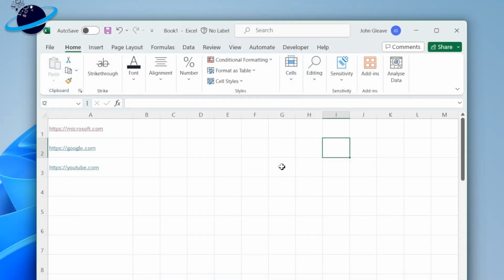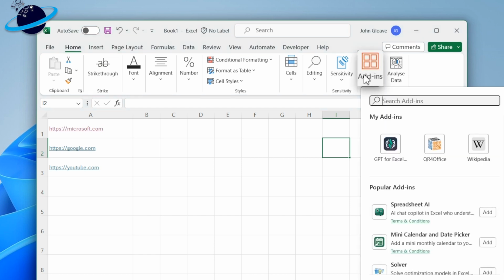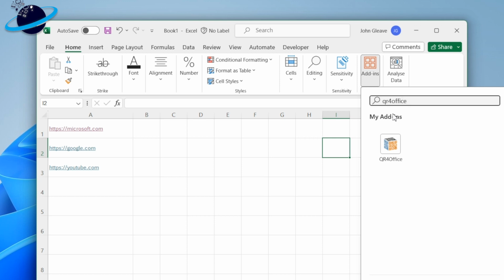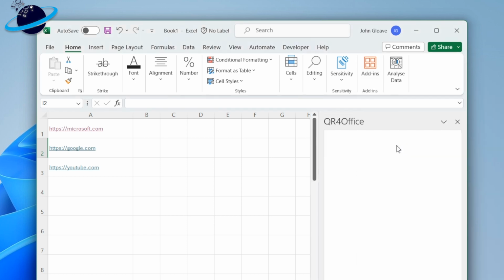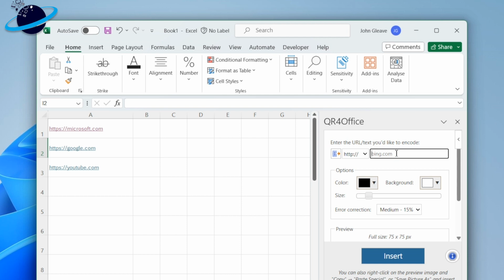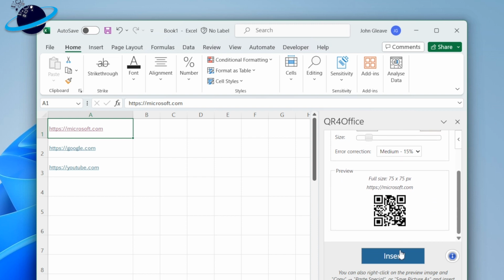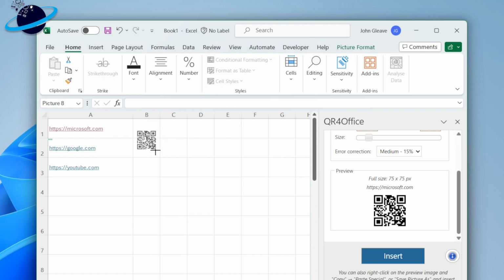To make QR codes in Excel, you can follow a similar process by using a different add-in. Again, head to the Home tab, then click Add-ins. Next, search for QR for Office. Then click the Add button next to it. Once added, you can enter a URL into the input box. Or, if you have links in the worksheet, select a link, then click the copy icon to add the link quickly. Now, you can change the color or size as required. Then hit the Insert button. You can now resize and reposition the QR code wherever you want.